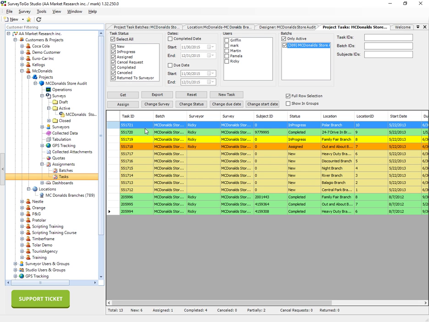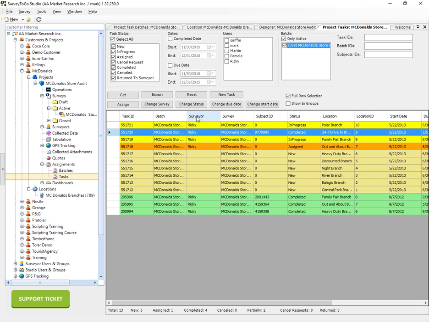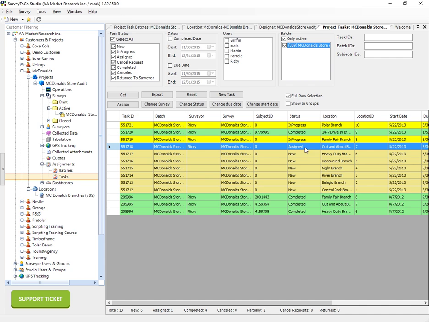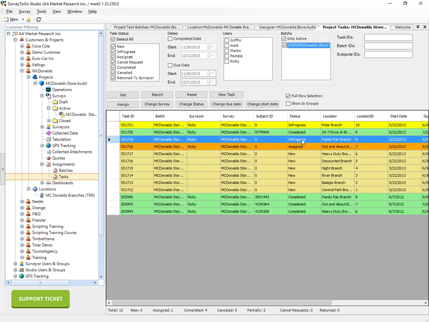So you see the tasks, and we can see everything is based off of the surveyor, and the color coding is based on the status. Tasks can be created, and then they're in the new status, and then they can be assigned to a certain interviewer, which will then receive them on their device. And you also see a good understanding of whether the task is in progress or completed.